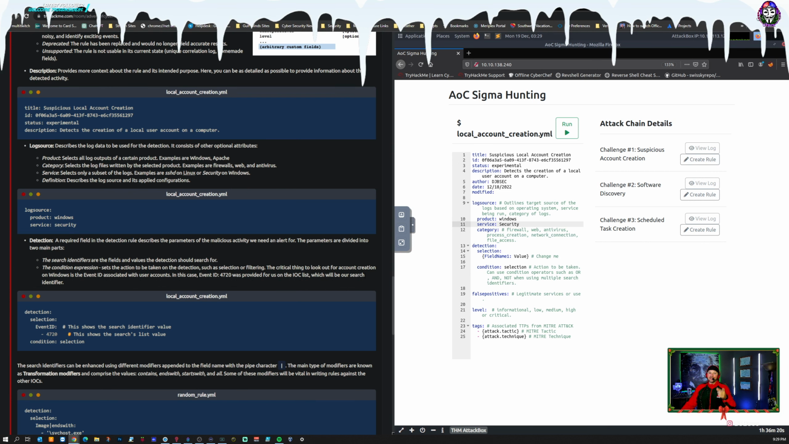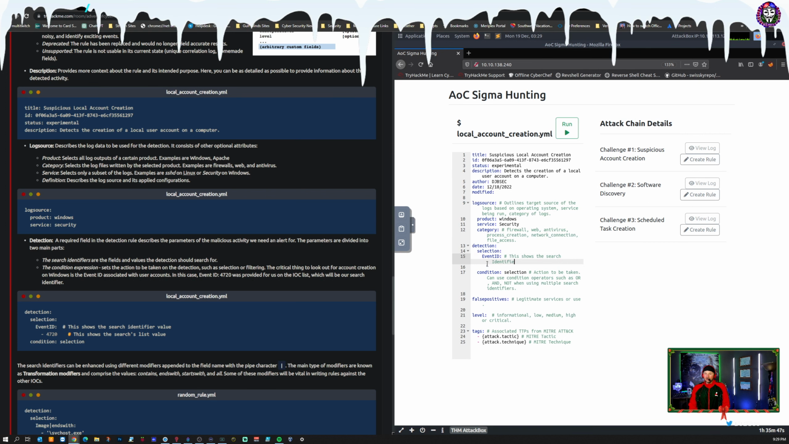So for our detection, we're going to come down here. We've got selection, nothing, but we're going to put our field name. So what is our field name in here? Our field name is event ID. And then we're going to put in a pound or a hashtag, and we're going to say this shows the search identifier value. Okay. And then we're going to, oh God, I hate this.